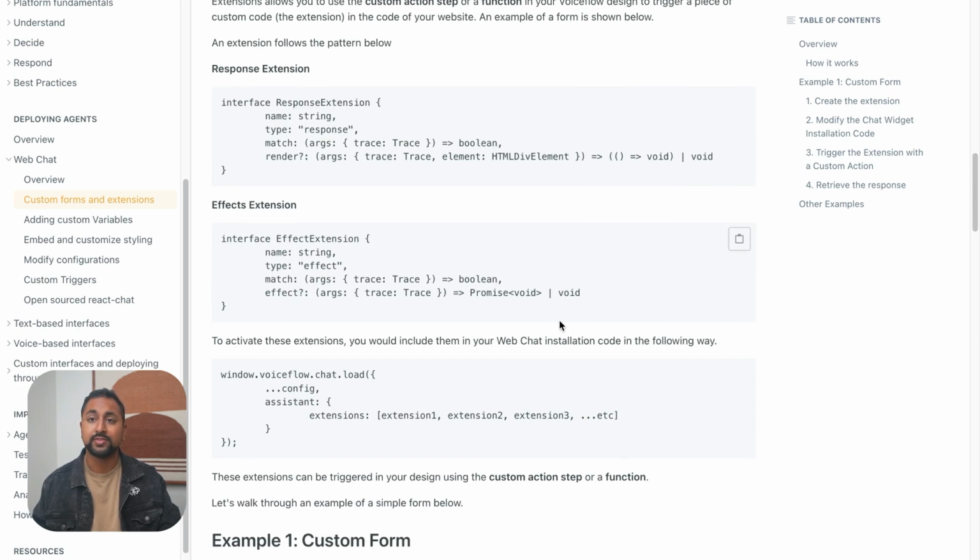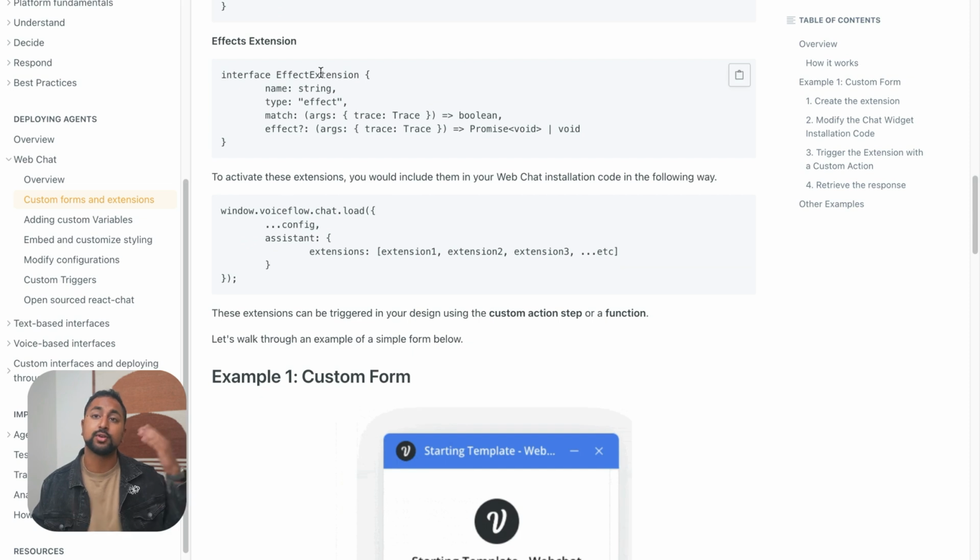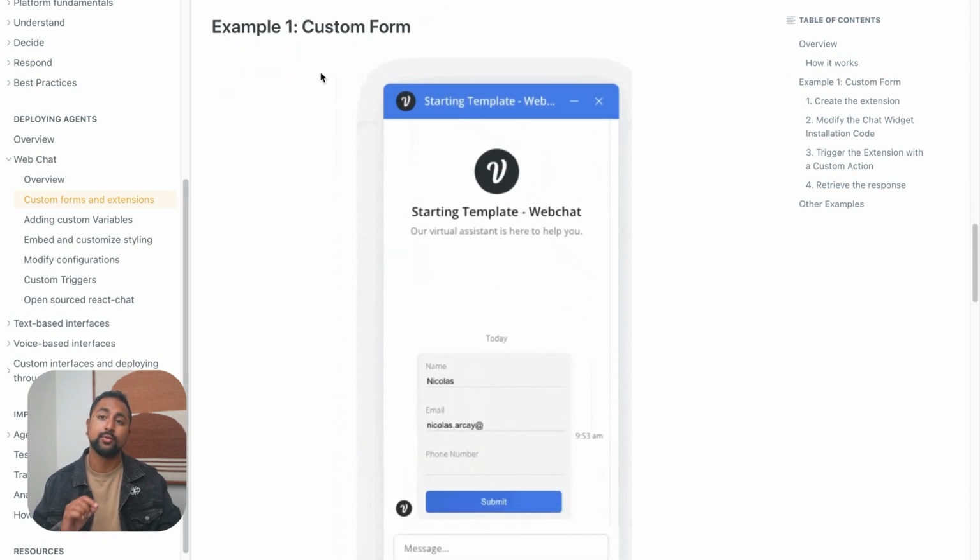Now, there's different types of extensions. There's something called a response extension that is rendering a response in Voiceflow, and an effect, which actually triggers something else on your page. Once you get the hang of this, you can actually start doing things like deep linking in your page, opening up modals, all different sorts of stuff. But we're going to walk through the example of a custom form. We're just going to follow this step by step, and I'll show you how it all works.